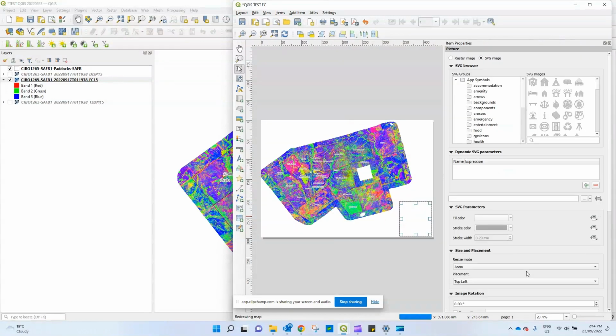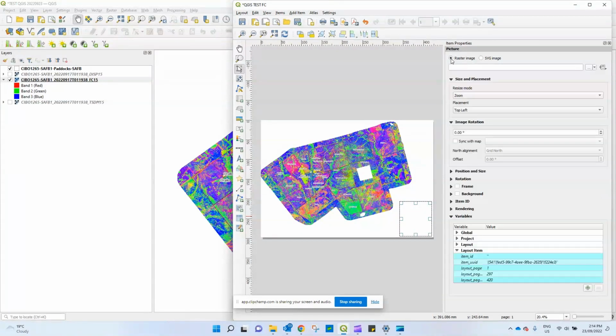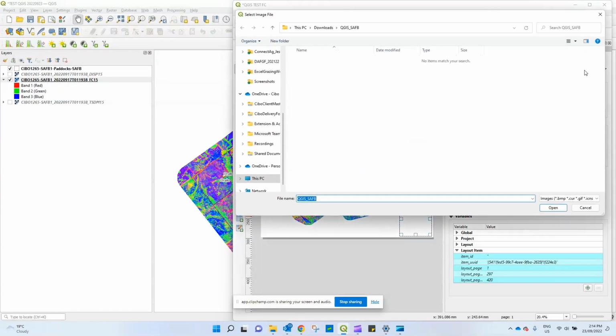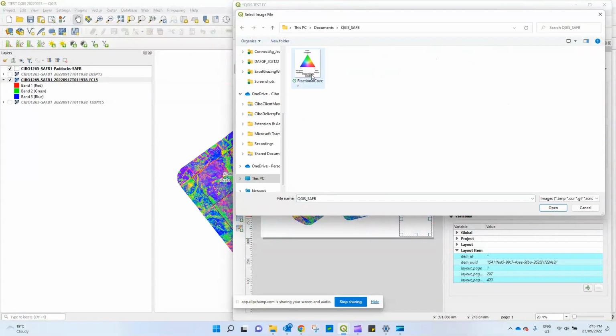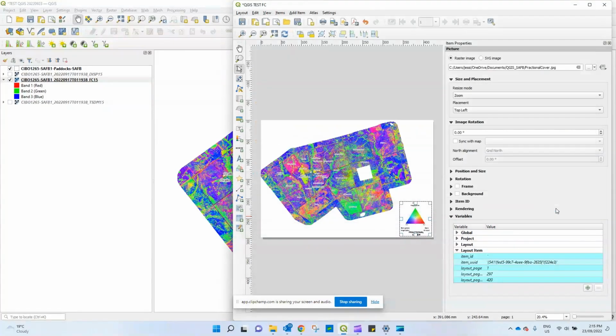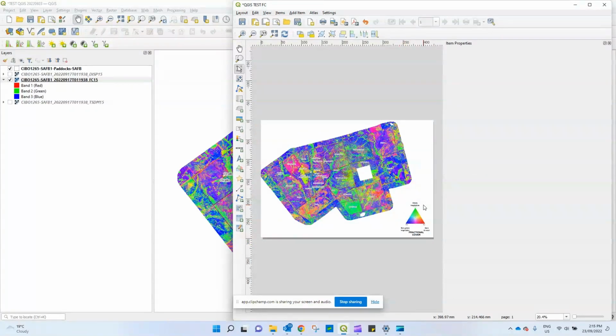And we're going to right click and we're going to go to item properties. We want this picture to be a raster image and then we want to find our image. So this particular image for me is saved in my documents. You will be sent this image if you are currently doing Scout Map at home and we want to open it up. And there we've got our fractional cover image legend.